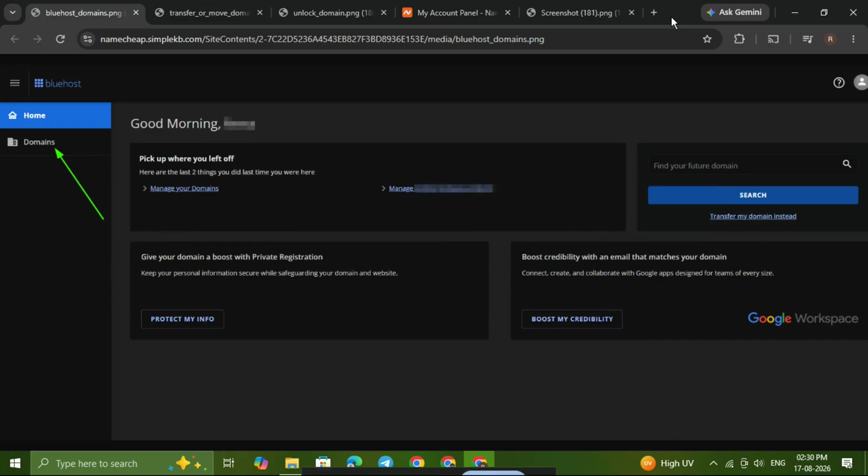Alright, let's get into it. First, log into your Bluehost account using the email and password connected to your domain. Once you're inside your dashboard, look at the left-hand menu and click on Domains. This is where you'll see all of the domains currently connected to your Bluehost account.